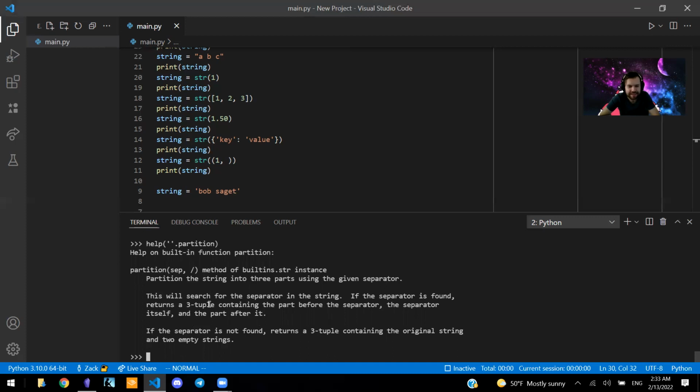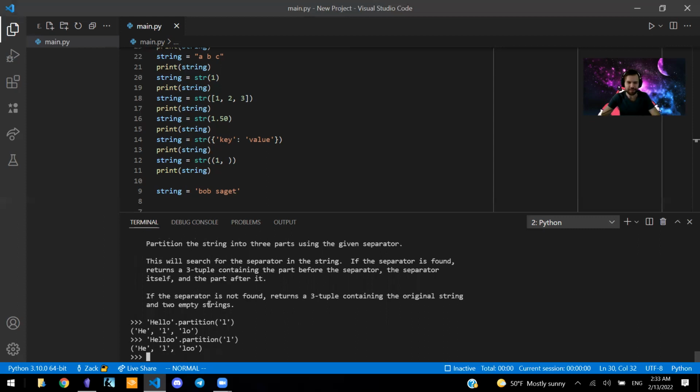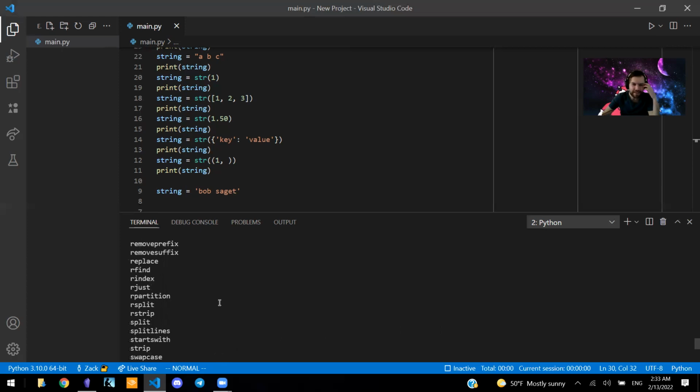So maybe if we say hello dot partition L. Oh, that's weird. Okay, cool. So it splits the string into parts at a given separator. But what if it's 6 characters? What happens there? Okay, so it just splits it at the first character where you find this. Okay, that might be useful in some situation that I don't know of off the top of my head.